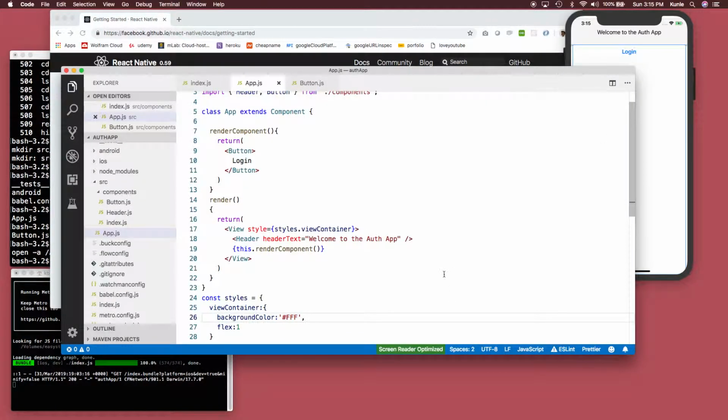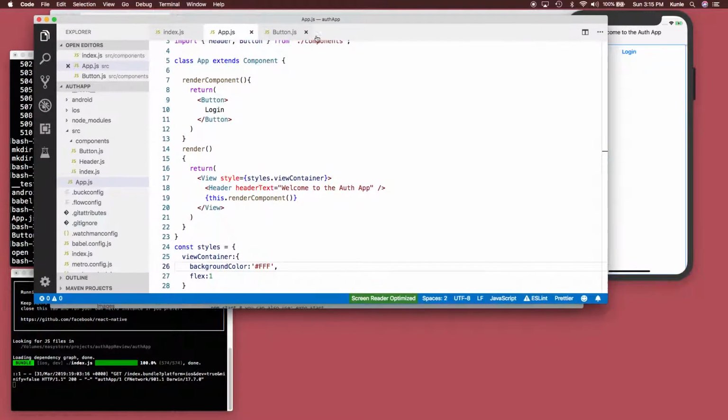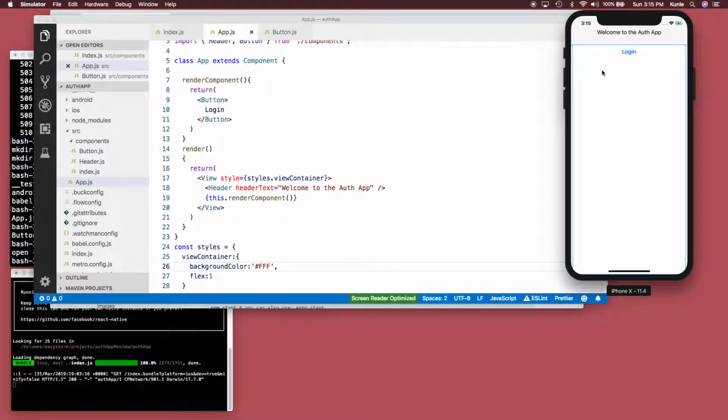Okay, so let's continue from here. In the last video, we were able to do the login button. So far we have done the header and we have done the login button. As you can see, it's clickable. So what I want to make now is the login form, the form where you enter the email, the password, all that kind of stuff.